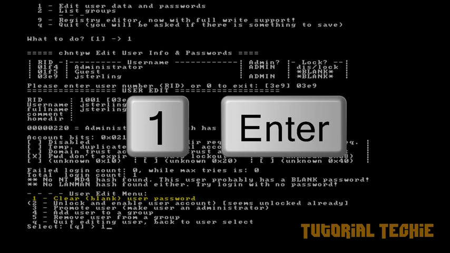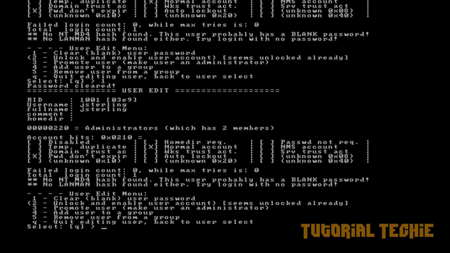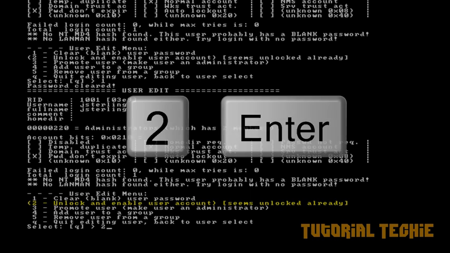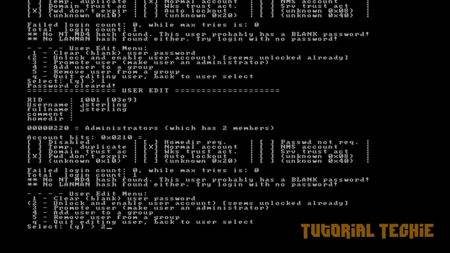Once inside the user edit menu, I'd like to clear or blank the user password. In order to do this, I'm going to type 1 and then hit the Enter key. I can see from above that the password has been properly cleared. By clearing the password, I have probably locked the J Sterling user account. In order to unlock and enable the J Sterling user account, I need to type 2 and then hit the Enter key. Again, I can see from the highlighted area that the account has been properly unlocked.